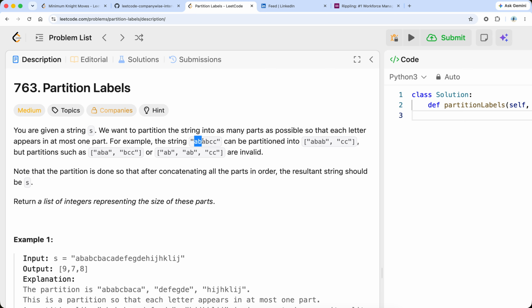And since this is hard to do dynamically on the spot, like if I started with this A, I have no clue where the last A is, it would make a lot of sense to do an initial loop that maps each character to the last index where it's found, right?